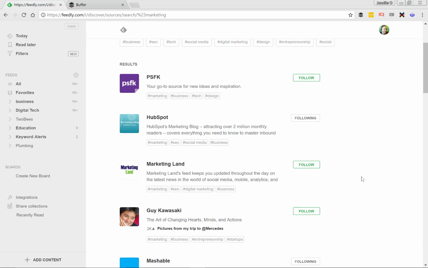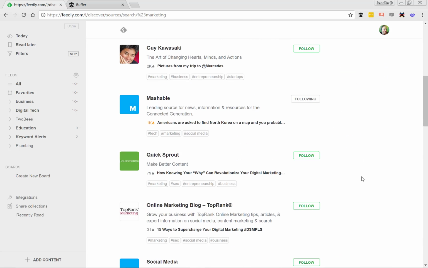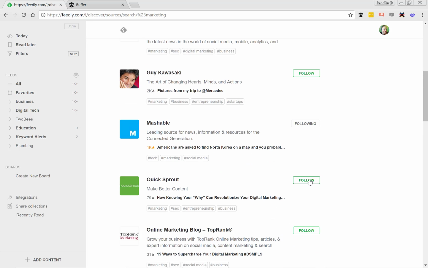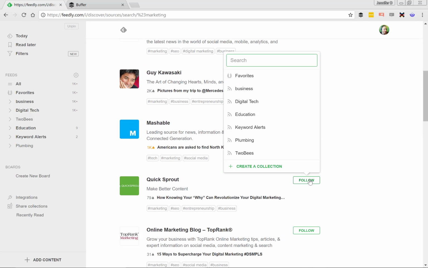When you find the publications that you think are valuable, select Follow, and then at this point you can organise them into different topics. So for example, we have ours separated into business, digital tech, education and keyword alerts. That way we can come in and look at the exact topic we want to focus on and schedule from there.